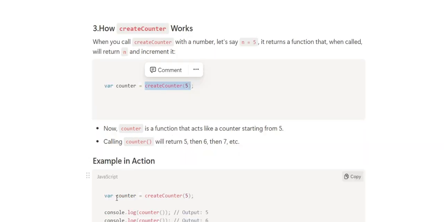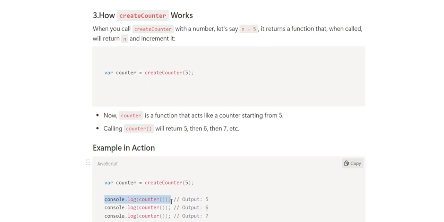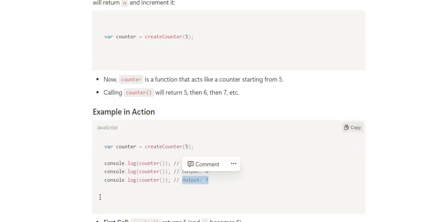Example in action. As mentioned in the above step, you're going to create a variable named counter. This counter is assigned createCounter(5). That is, 5 is nothing but the n value initially, that is the counter value. console.log of counter will first print the n value itself. Then in the subsequent cycle, it will increment by 1. In the second call, you can see over here, console.log of counter, the output is 6. And console.log of counter, the output is 7. I hope this step is clear to you guys and the solution as well.